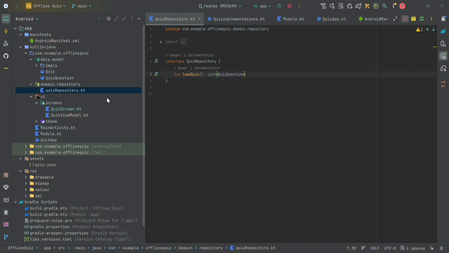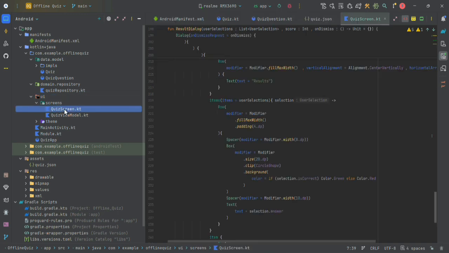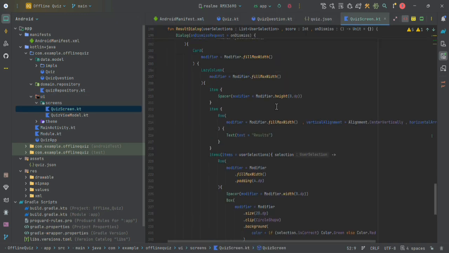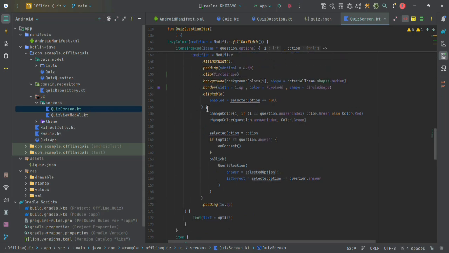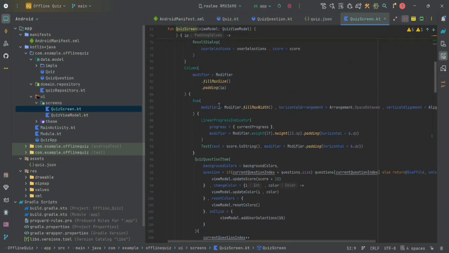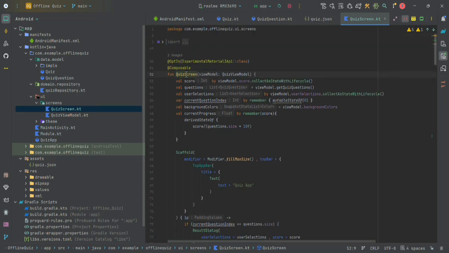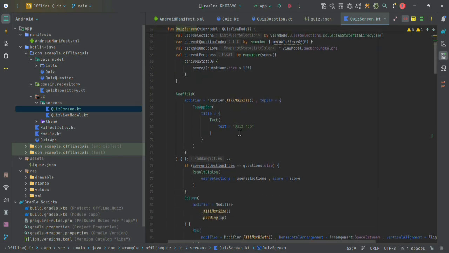So I broke down the app into three different modules: UI, domain, and data. The UI module is responsible for the composables and the data which is used for the user interface. So this is the quiz screen, the main composable which is in the UI module, and this is the complete code.